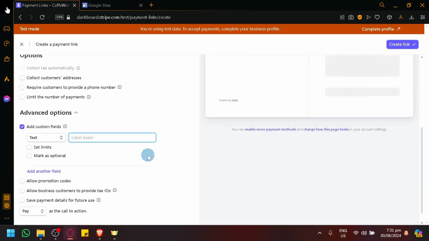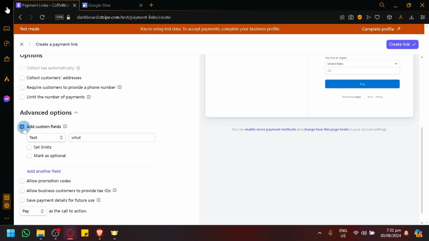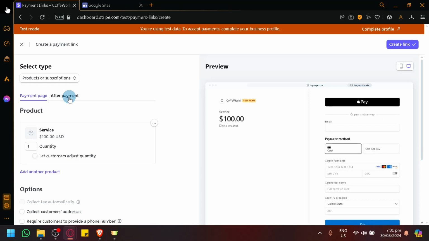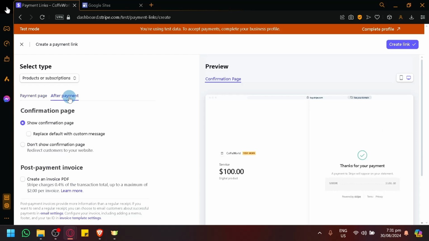Let's say, when is your next schedule, or when do you want it to be, or rather, what type or what variant. You could ask any question to your customer in regards to your product or service that you're trying to sell. It doesn't really matter what it is, as long as it's going to help you with your ability to provide the service or product to them. And then you can also modify to a certain extent the after payment to be here.